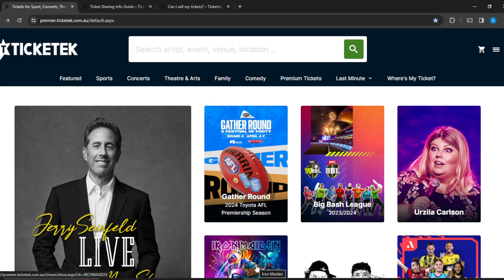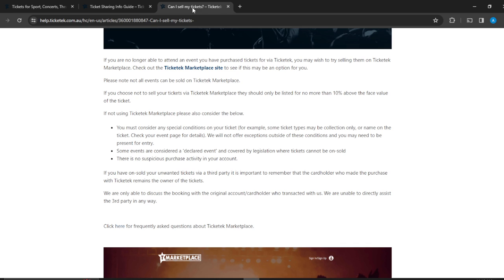So now that we're here, let's hop into today's task, which is how to resell tickets on Ticketek. Now you can resell tickets on Ticketek right here on the Ticketek website, but you can do that in the Ticketek Marketplace, which is where I'm going to take you in a few. So if you're no longer able to attend an event you have purchased tickets for via Ticketek, you may wish to try selling them on Ticketek Marketplace. Now check out the Ticketek Marketplace site to see if this may be an option for you.